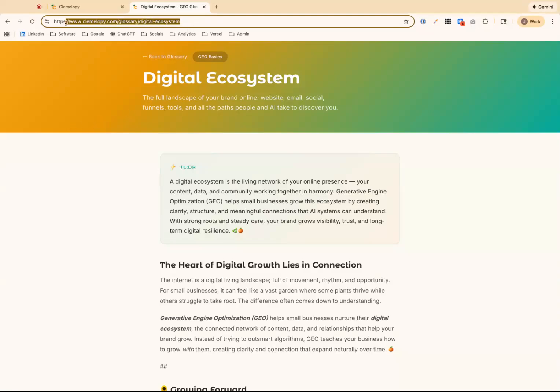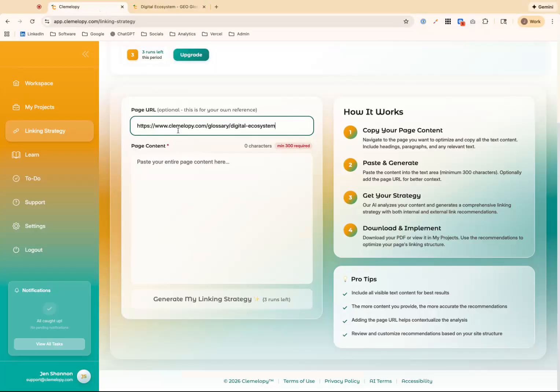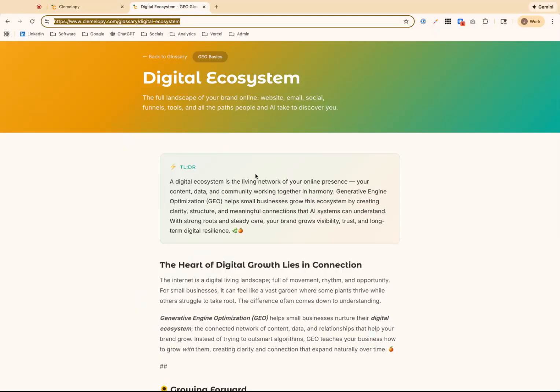To start, I'm going to highlight and copy the URL and paste it in the page URL form. This is for your reference only. This information is helpful when you've run many linking strategy maps and you can't remember which page you've run them on. Then you'll go back over to the page that you want to run the map on.